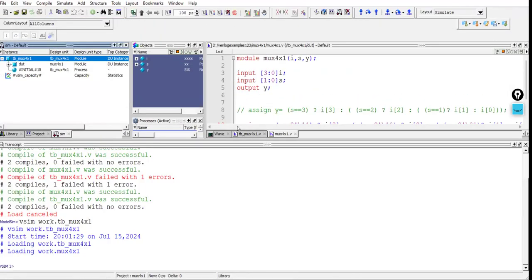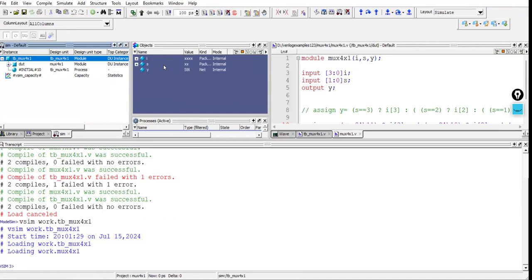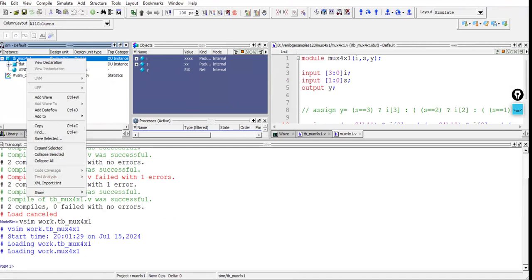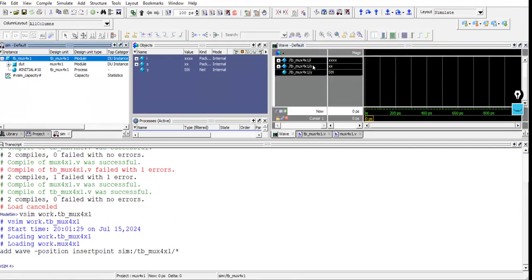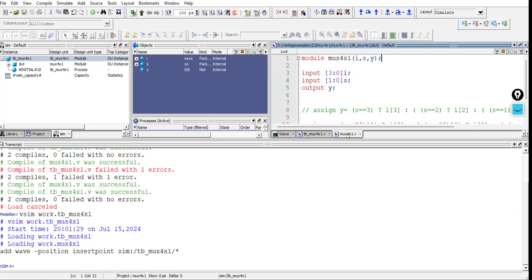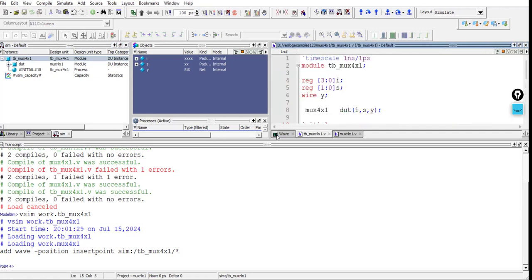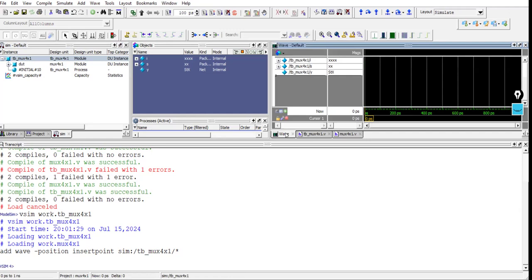If you click that way, then you can see here sim underscore default has come now. Sim underscore default. And you can see some of the objects been added here. Right click this one. Under sim default, right click, add wave. Do this add wave. So if you do this add wave, now you can see here they've been added to this waveform window here. Now the tabs also you can see here, apart from the .v files, like design file and test bench file, you can see the wave tab also.